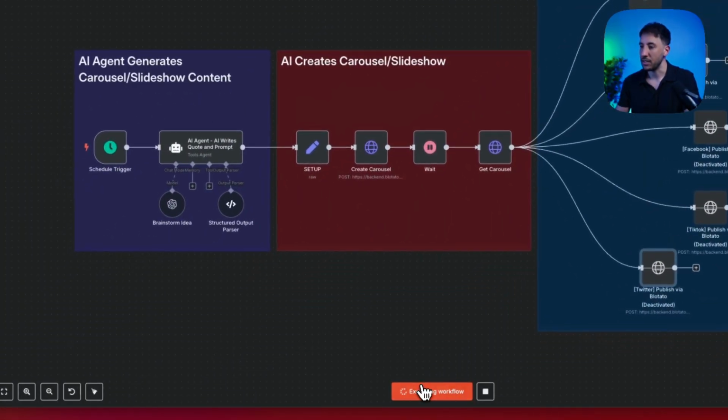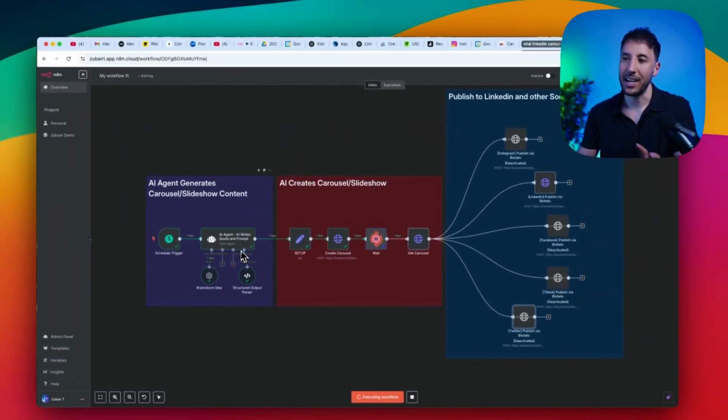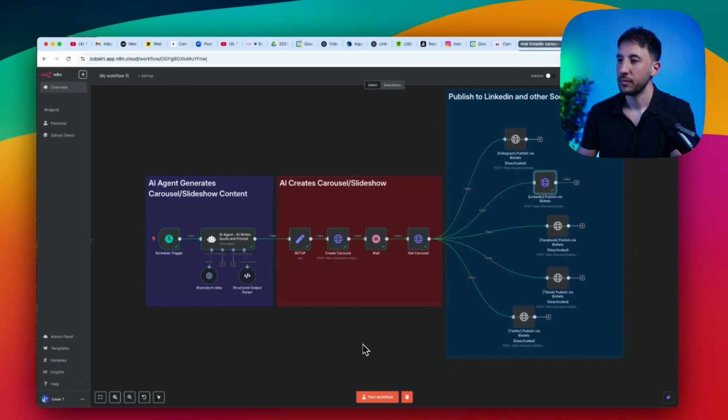So let me click on test workflow. As soon as I test the workflow, this AI agent is going to create the carousel, the slideshow content, and then we're going to reach out to one API that's going to generate or create this using AI image models, and then we're going to post it automatically to all of these social media accounts. But like I said, for this one, I'm just going to use LinkedIn to show you, and then we can come back and walk through what the other posting might look like too. So I'm going to let this thing finish, and then I'm going to come back and show you exactly what this post looks like. All right, cool.